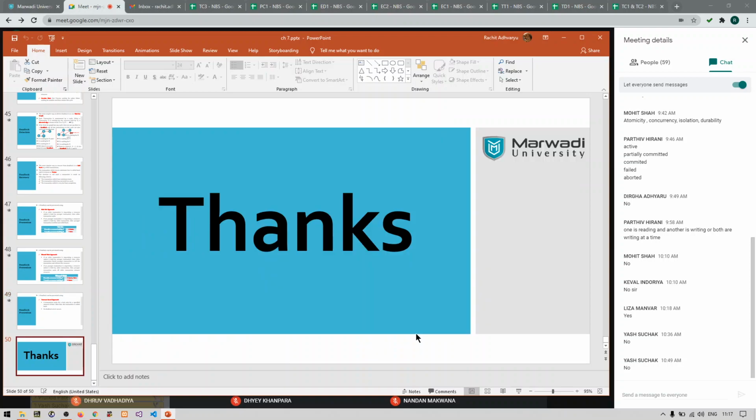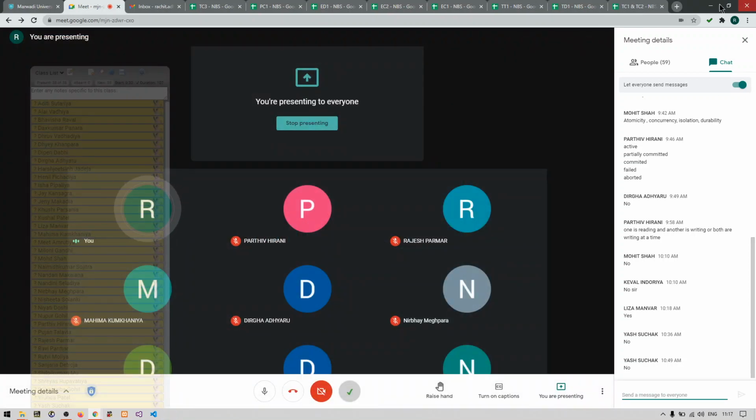So this is all about the transaction chapter. Any doubts, anyone? Then raise it. Any doubts so far in this particular chapter? Anyone? Then please raise it right now. If you have any doubts, just raise it. Yes or no? Any doubts, students?